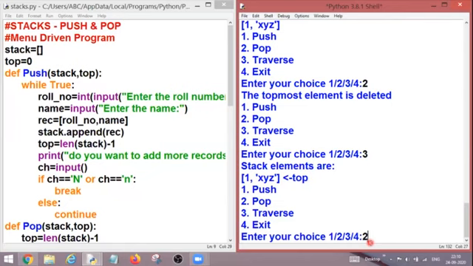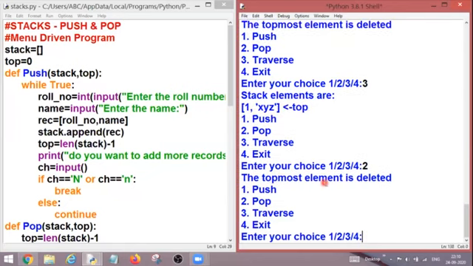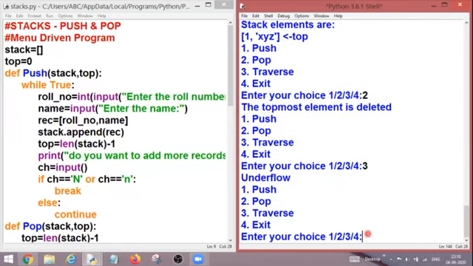So if I remove that also, the element will be deleted and I will not be left with a single element at least in my stack, and it will be showing underflow. That means all the elements are removed. So this is how we maintain a program of stack. We can take 2 or more values also in a single record.